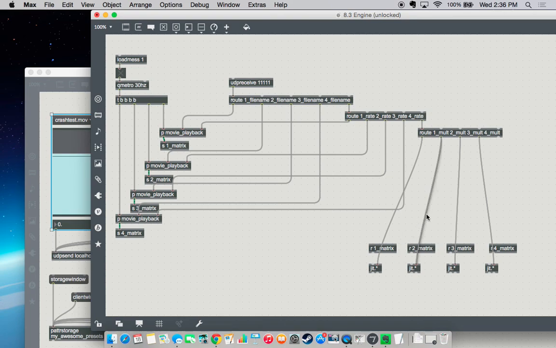Just had it. Did you hook it up to this route? I don't know. We'll come back. So then hook your matrices up to the other inlets.